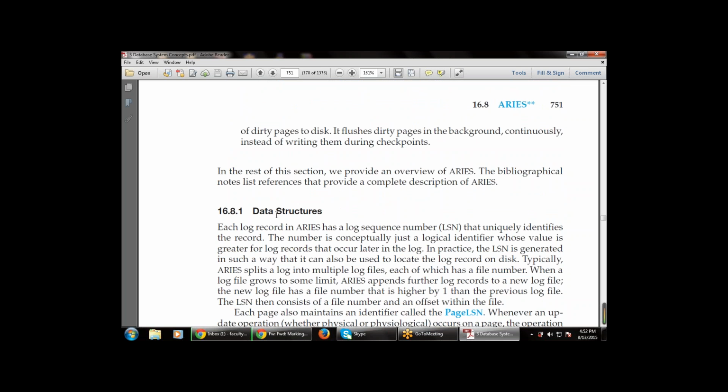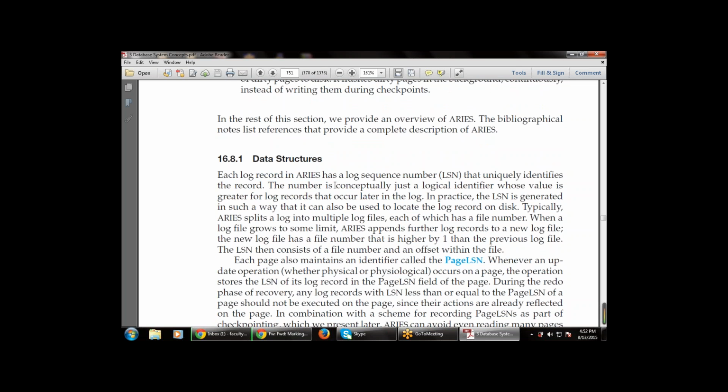Next is the data structure of ARIES. Every log record in ARIES has a log sequence number that uniquely identifies the record. This is a unique number available to identify the records, and ARIES can split a log file into multiple log files, each of which has a file number. When a log file grows to some limit, ARIES appends further log records to a new log file. The new log file has a file number that is higher by one than the previous log file.